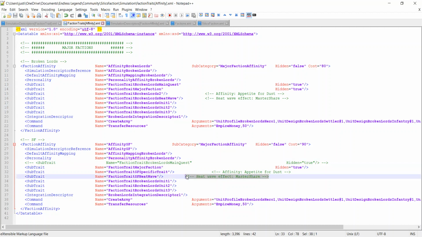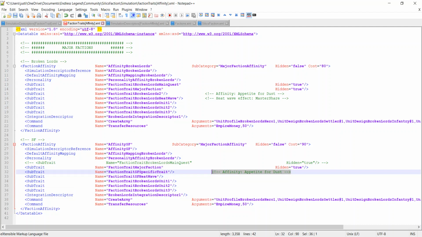I'm just going to take those out. And then, for now, I'm going to leave in the Broken Lords units because we don't have any units of our own. But later on, when we start working on making our own units, we're going to add these into here. And I'm going to leave the integration descriptor right now because I don't want to really mess with anything too much. But you could take this out and it'll be fine.